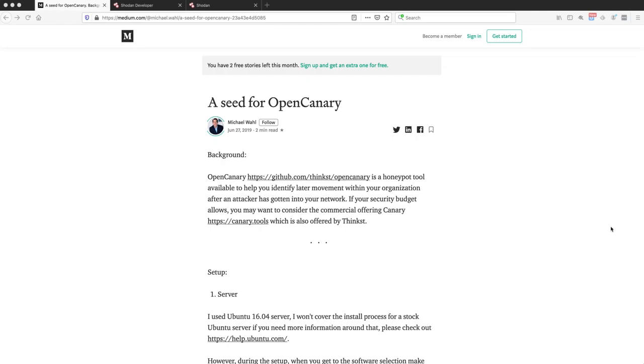And I want to show you, if you're not familiar, the tool called OpenCanary. OpenCanary is actually part of a larger commercial offering for creating honeypots, intrusion detection technologies. I'm not going to go through the installation of setting up the server itself. I'm going to assume that you have that knowledge before you've read this article or seen this video.